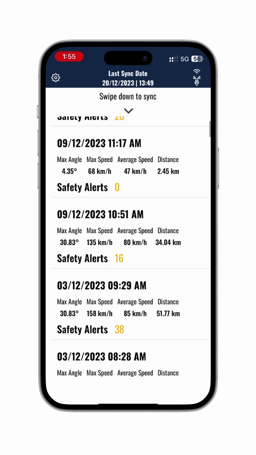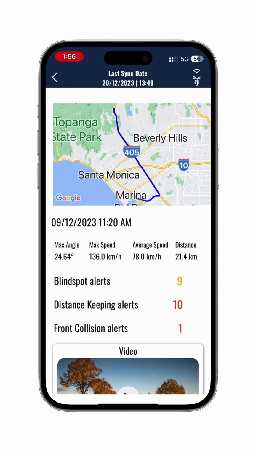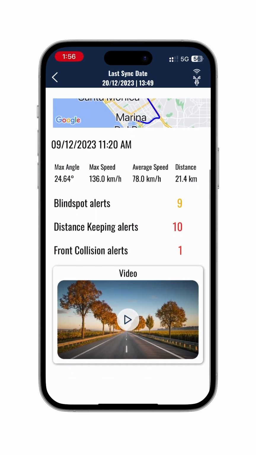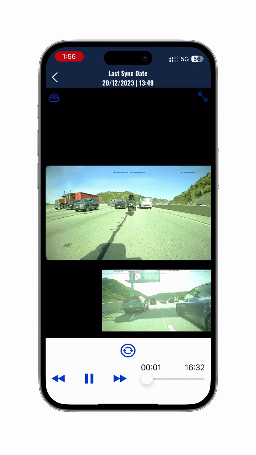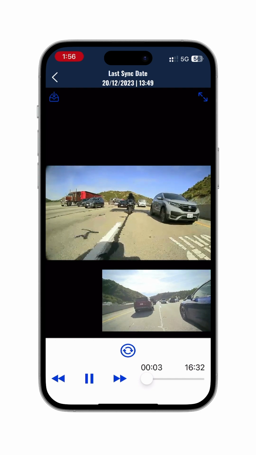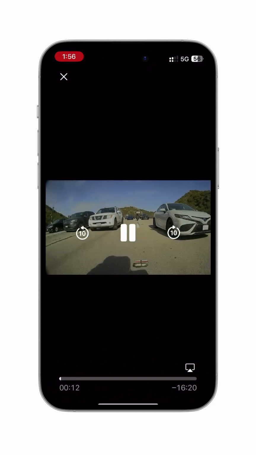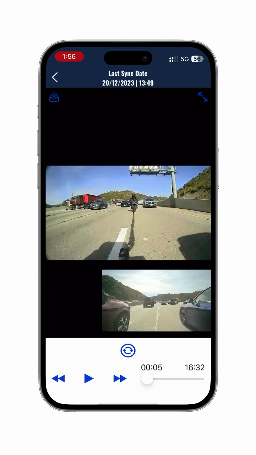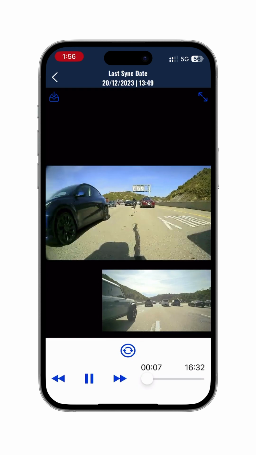View stats from every ride, including alert history, GPS ride maps, distance traveled, and more. Access and download videos from the unit's cameras. Ride Vision Pro 2 has internal memory with up to 3 hours of recording time. Easily toggle between front and rear wide-angle HD camera views.